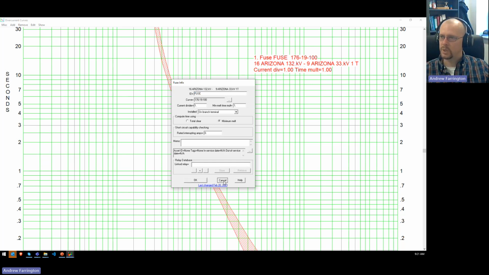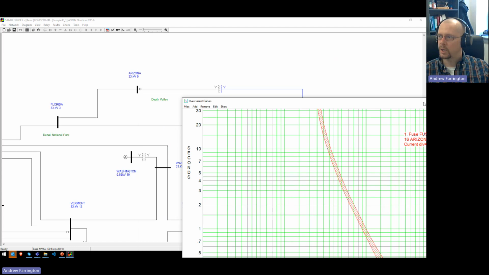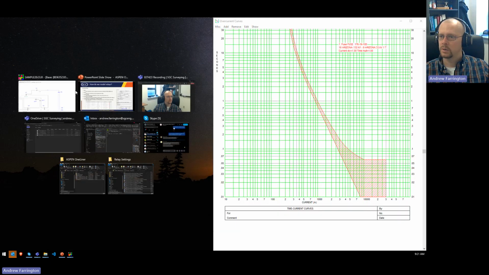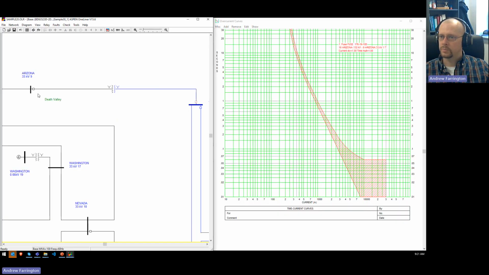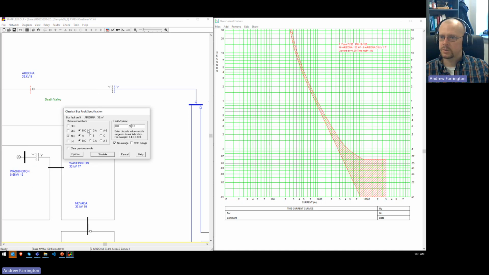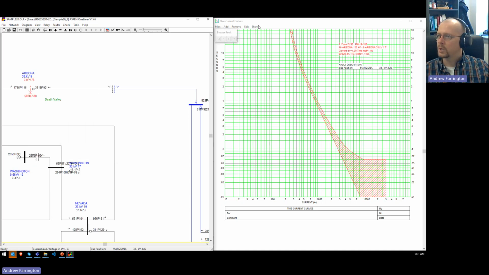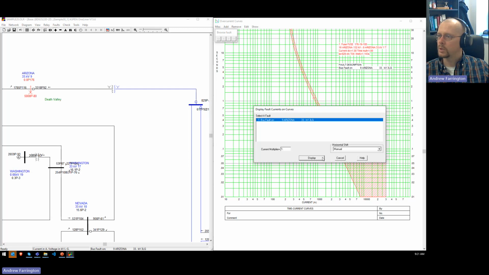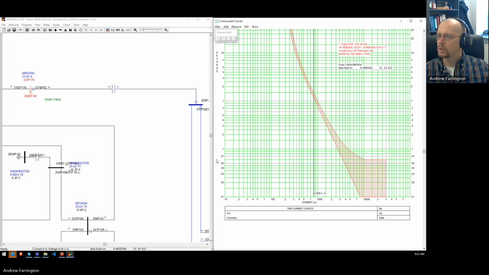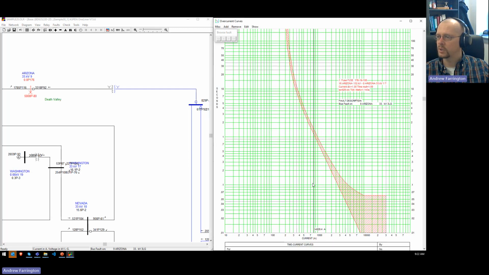So if I run a fault here, say at this bus, it's 3 line to ground, okay, and then I show my curve. So this is my fault current. Again, we'll talk about this more in next class. I just want to demonstrate.